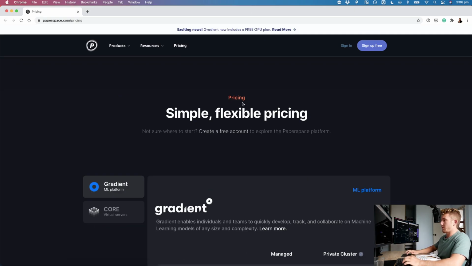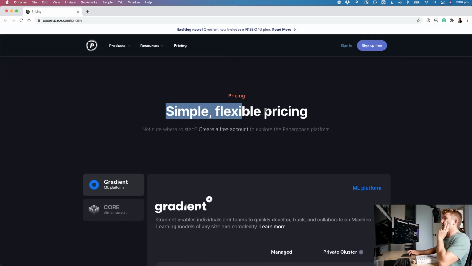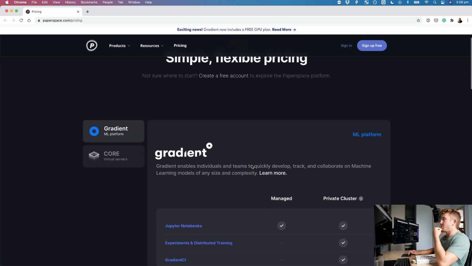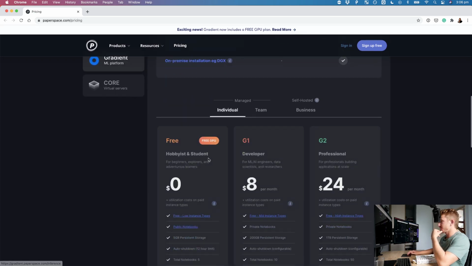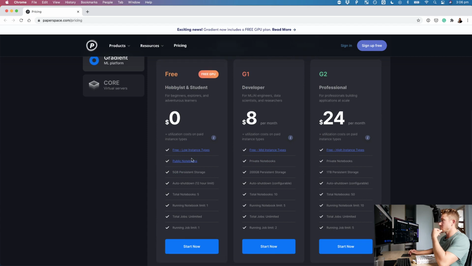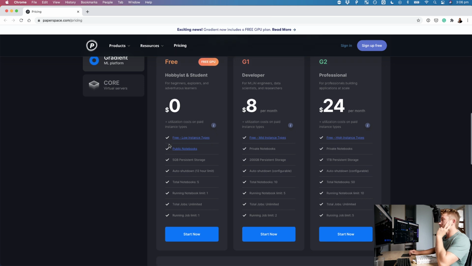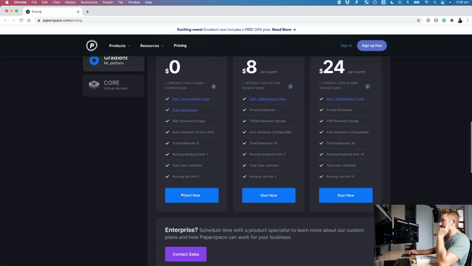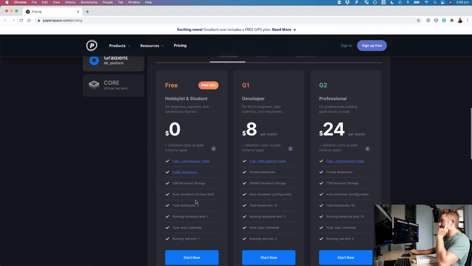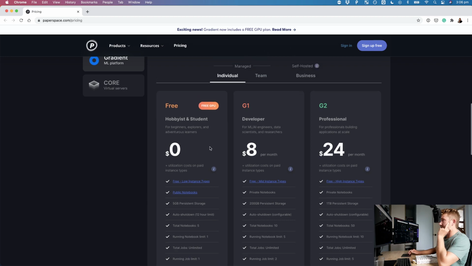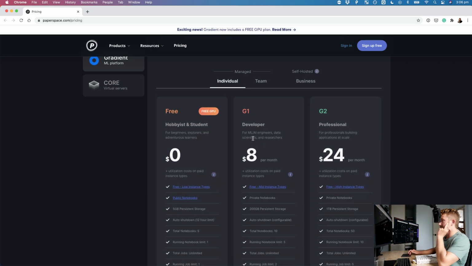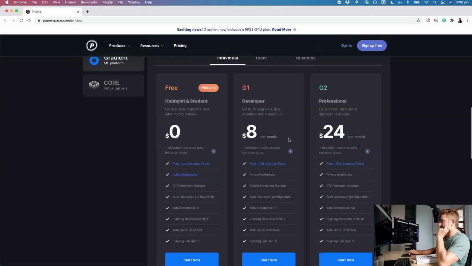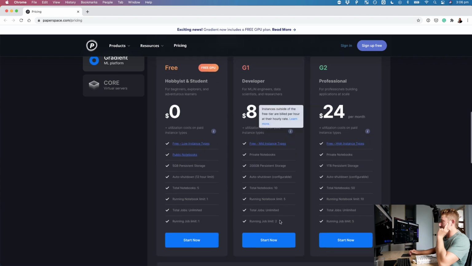So Renuga's asking, for a beginner, what should you use for Gradient? You can start with the free plan. You don't have to pay anything. I'd start with the free. And then if you need more, there's a tier for ML developers, AI engineers, data scientists and researchers, you can go to that.